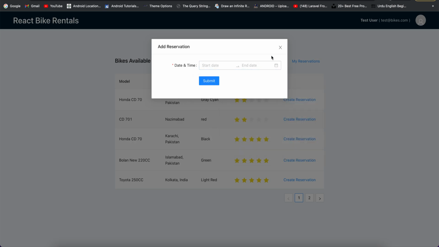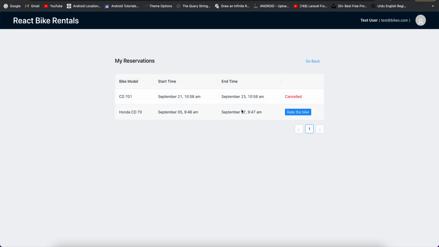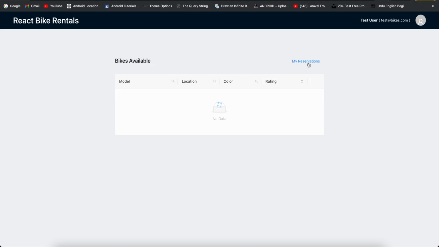So this is the cool feature right here. Another thing that a user can do with a reservation is rate a bike. For example, this user made a reservation on 5 to 7 September. So this is the past, so this reservation has been completed, I assume. So this is the Honda CD70 bike.